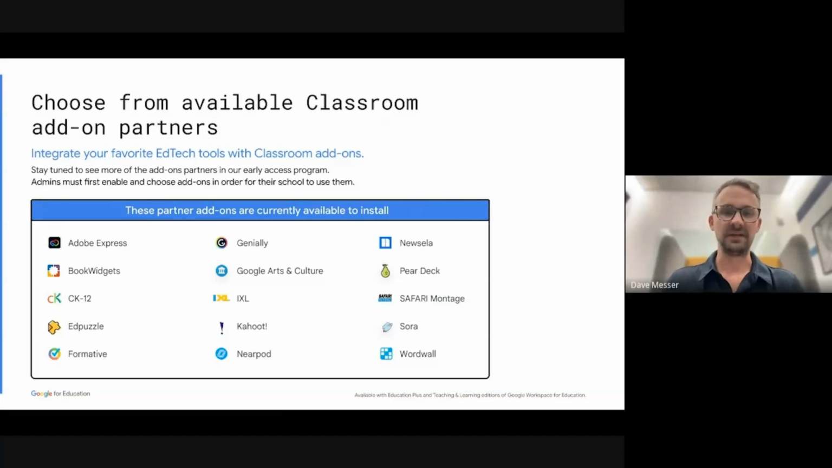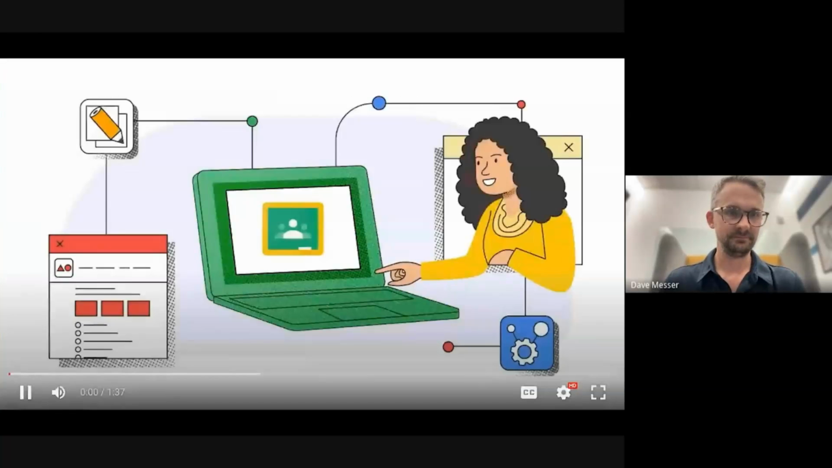The Google Classroom add-on feature will be widely available to the general audience in August, so you can begin to integrate your favorite EdTech tools with Classroom add-ons. With that, let's take a quick look to see add-ons in action.